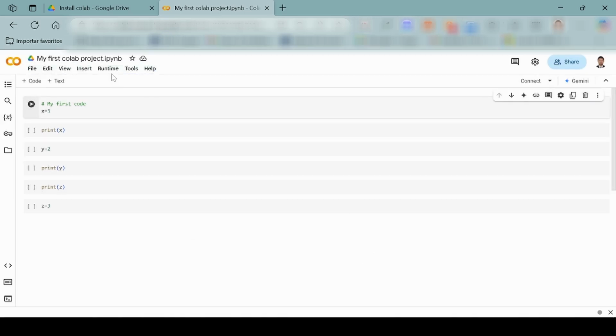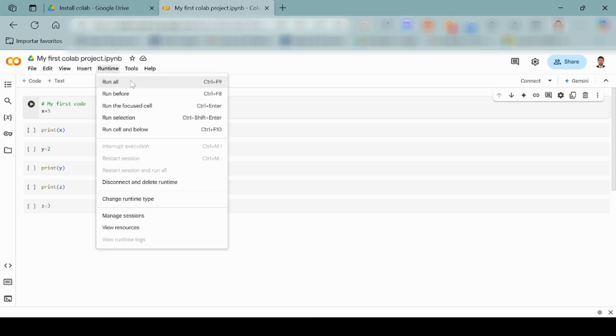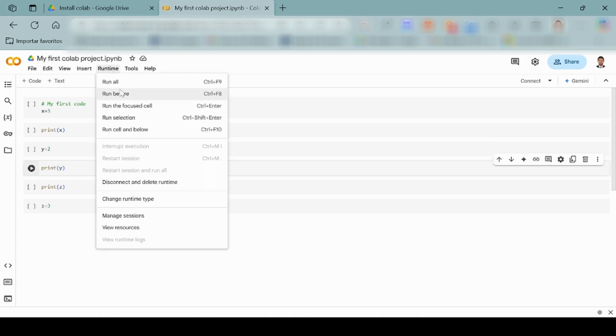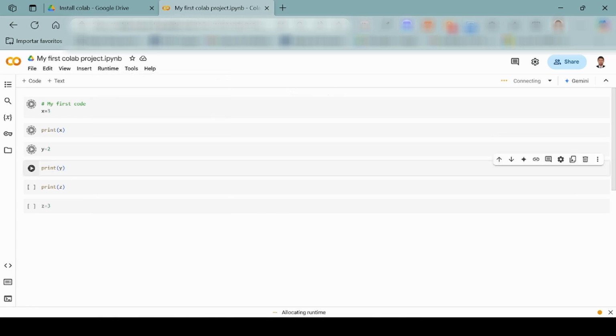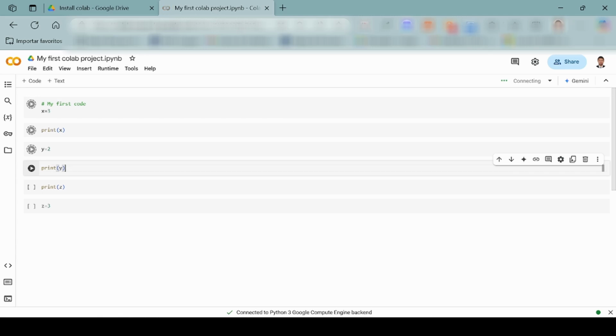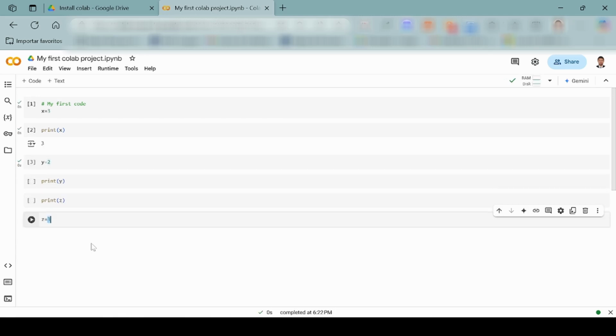Now, Runtime is the best part of the UI because you have here Run all cells, Run before. If I'm in this cell and I put Run before, I only will run these 3 before the cell that I have selected. Run selection, Run cell and below. That means if I'm here, I will run this, this, and this. The cells will be run every time in the order that they appear or that you selected. And if you have any error in one cell, the running will be stopped.